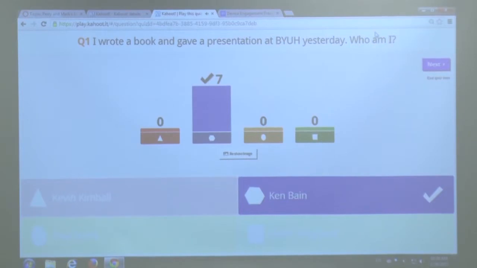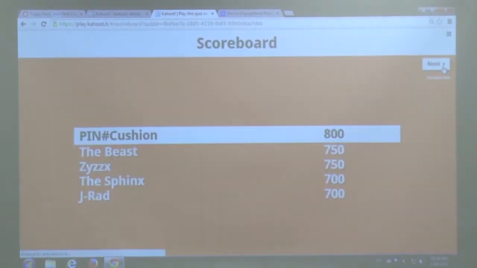So it's based off the time, how quickly you respond. The faster you respond, the higher your score. Well, if you didn't choose your answer fast enough, then you didn't get any. So looks like this one got it. Okay, we go next. So Pincushion won because they were the fastest. Okay, are you ready for the next question?